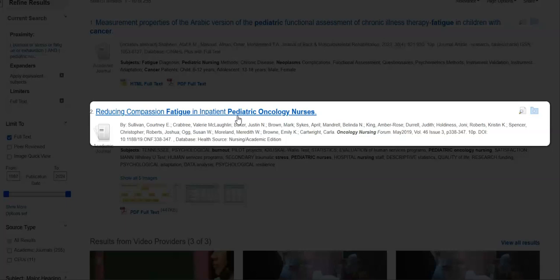So next I want to look at the additional citation information. First, below, you can see the author's names listed. Sometimes it's a lot of authors like this one. Next, in italics, you can see the name of the periodical that it came from. This one came from Oncology Nursing Forum, so it seems like it might be pretty relevant.